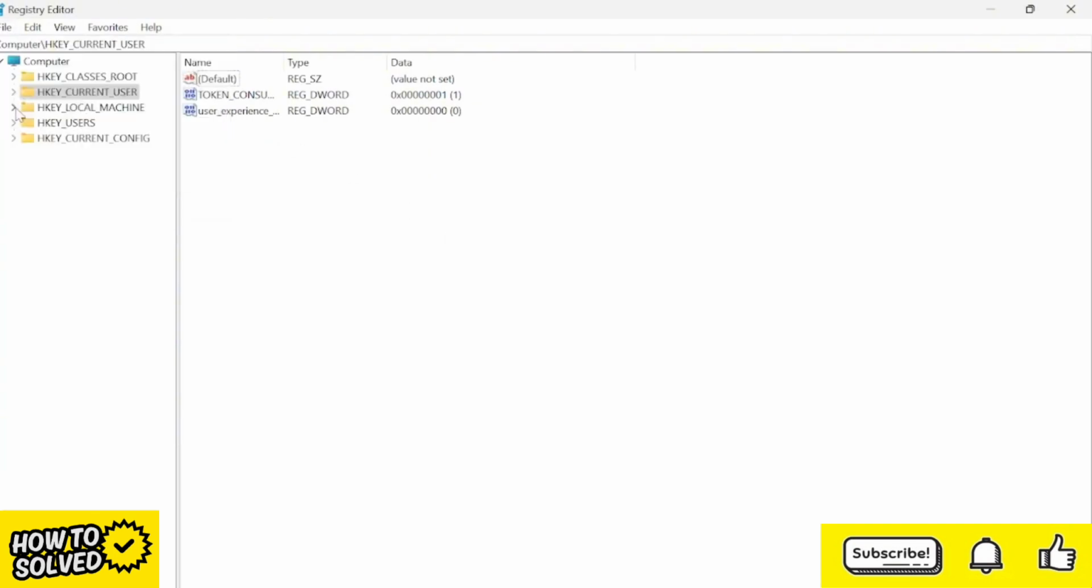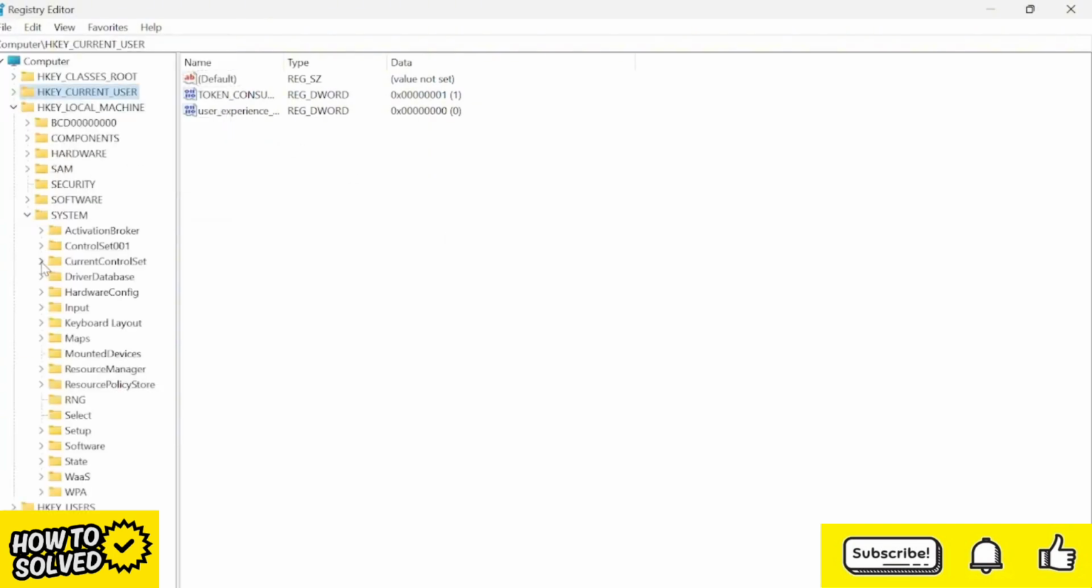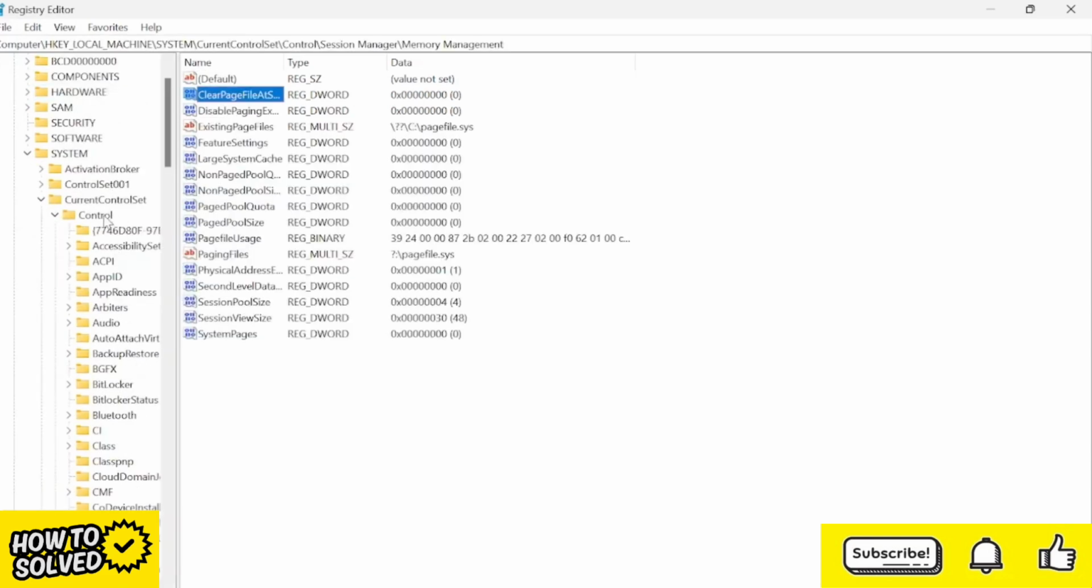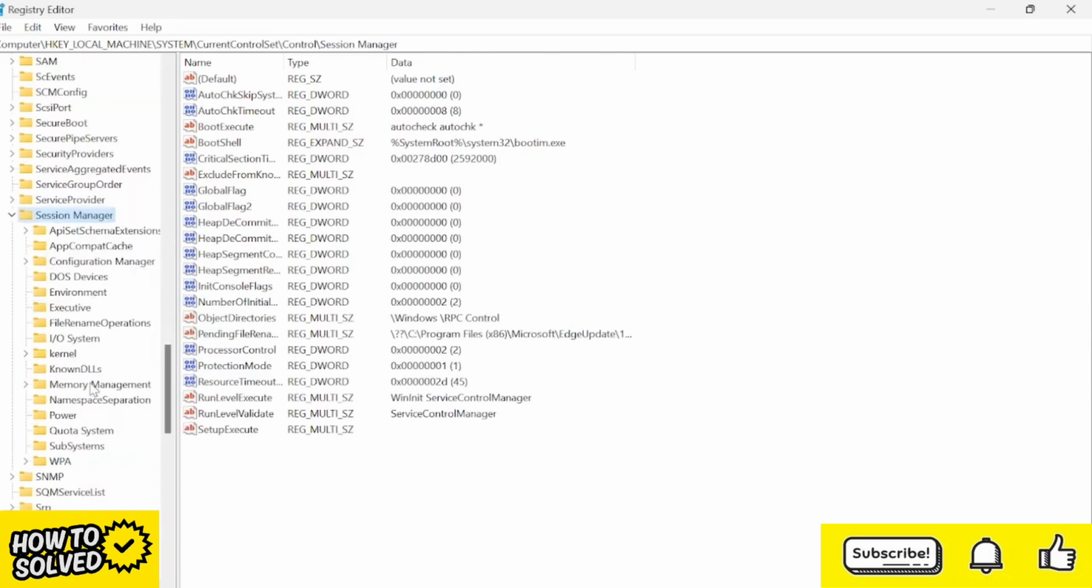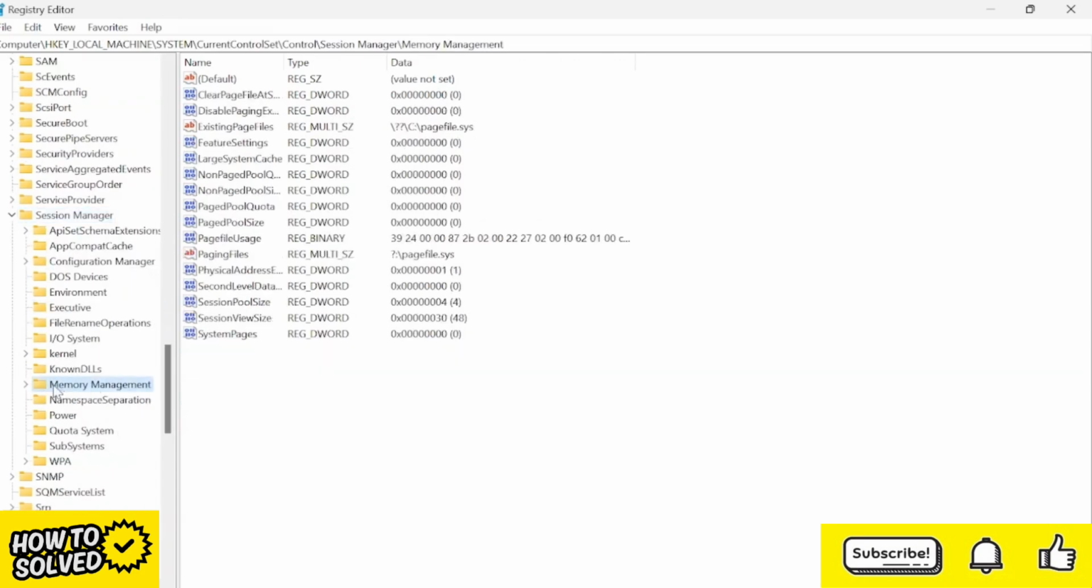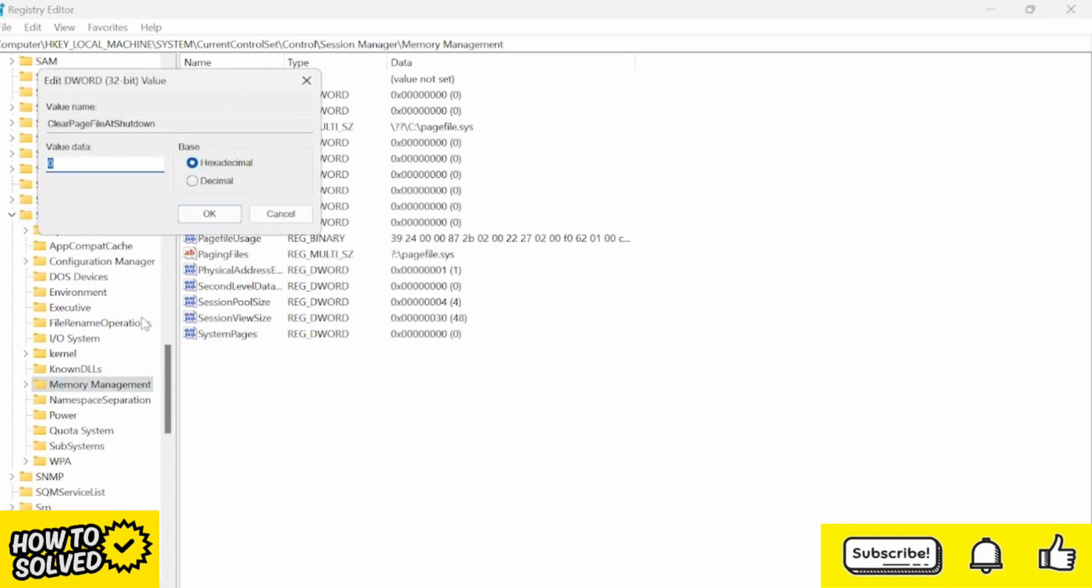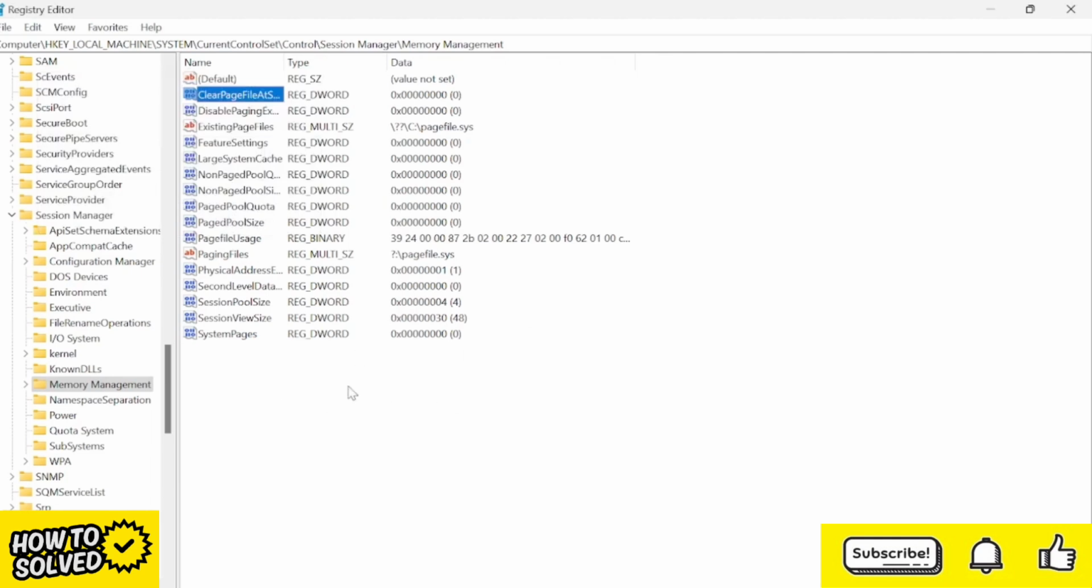For now we're going to come over to HKEY_LOCAL_MACHINE and expand this. Inside of System, inside of CurrentControlSet, come inside of the Control folder, scroll all the way down, inside of Session Manager, inside of a folder called Memory Management, and we're looking for a file called ClearPageFileAtShutdown. You can then double click on this file, and we're going to change the value data from 0 to 1 and press OK. You will need to restart your computer for these changes to take place.